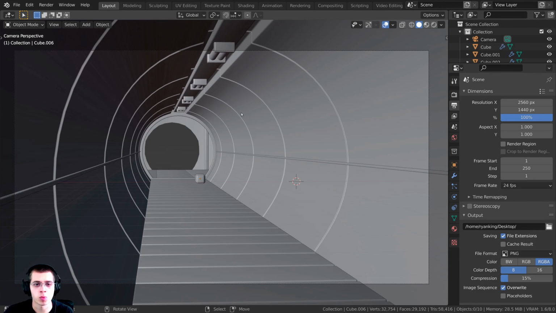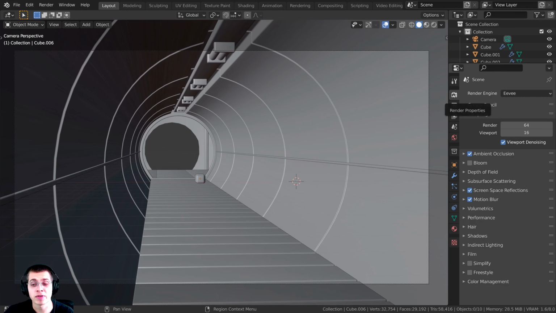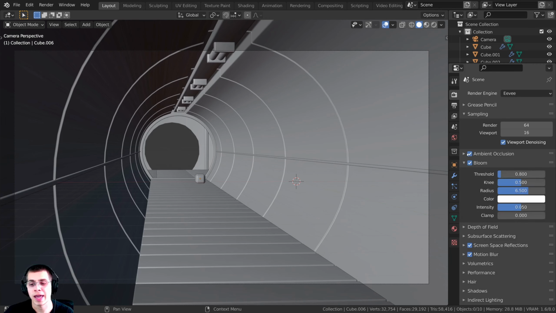Alright, now as I said in part 1, I am going to be using the Eevee render engine in this tutorial. You could totally use Cycles if you wanted to, but I am going to be using Eevee. So I'm going to click right over here on the render properties, and then I will be using Eevee. Now right down here on the Eevee settings, I want to turn on the motion blur, the screen space reflections, the bloom, and also the ambient occlusion. And these are all going to make Eevee look more realistic.